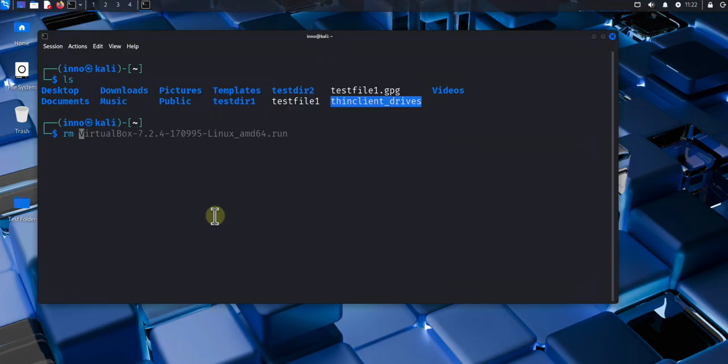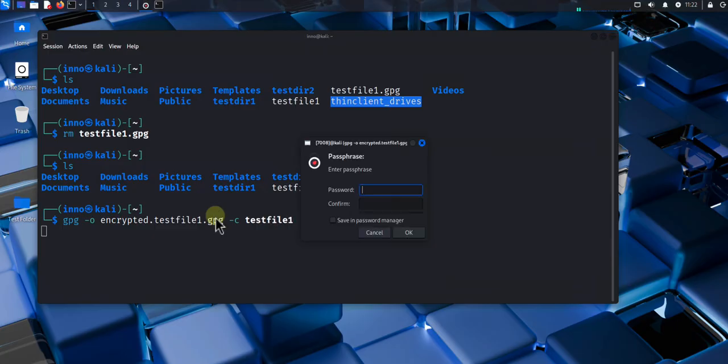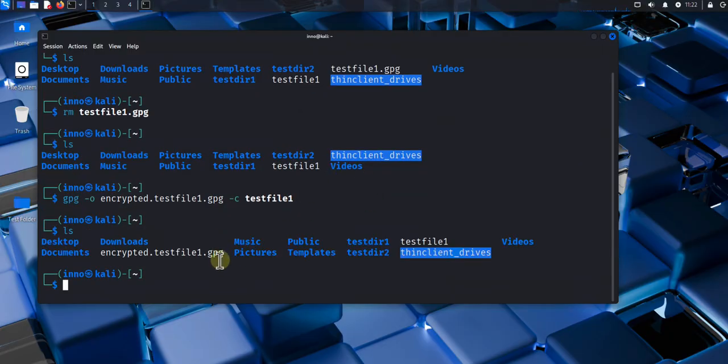Let me remove this file1.gpg. Now the other way you would do the encryption is by providing the output file. So I could say gpg -o for output, and then I'll say encrypted testfile.gpg, and then here I'll put -c, then I'll put the file that I want to encrypt. And again, I'll need to put in the password or the passphrase. And now this is our encrypted file.